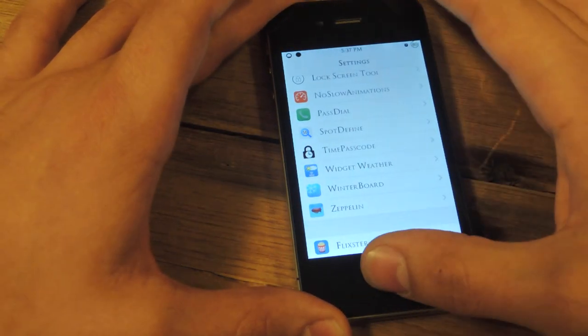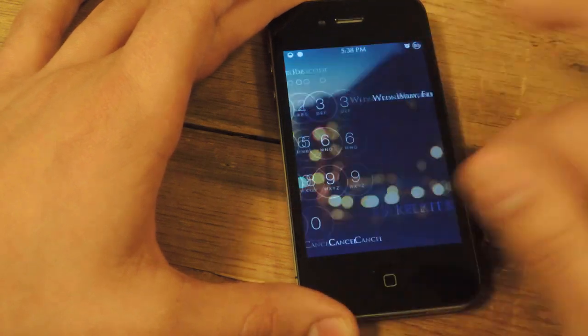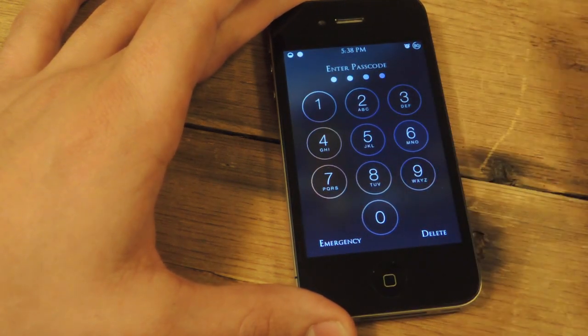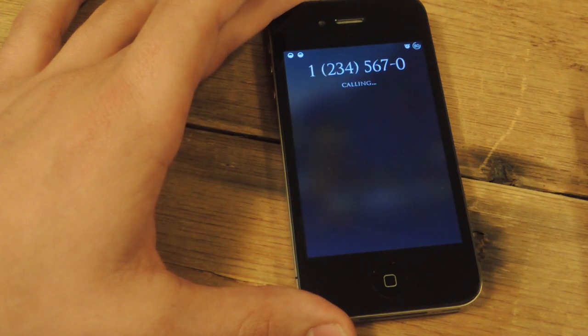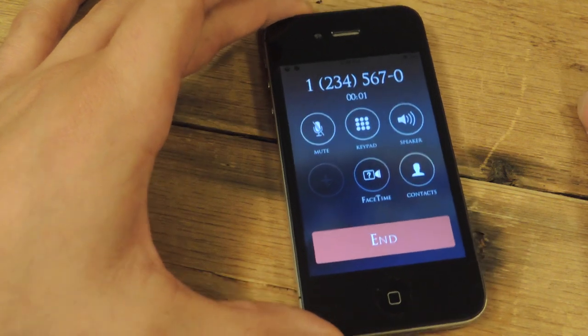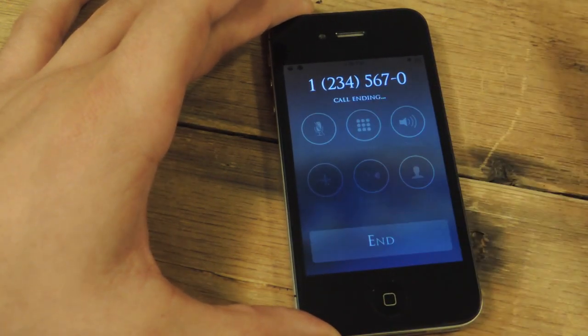So from now on, from your lock screen, you don't even have to unlock your phone to call one of your three favorite people. You just press the secret code and it'll vibrate like you entered the wrong passcode, but you will directly call the contact that you set up. Obviously, this isn't a real phone number, so it won't work.